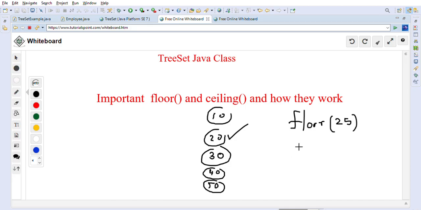If I call the ceiling method with the same argument, 25, it should give me the employee which has an age greater than or equal to 25 but smallest. So I'll get this employee, 30, using the ceiling method. There are three values greater than or equal to 25 here, but it gives me the smallest one of them. This is what the floor and ceiling methods do.